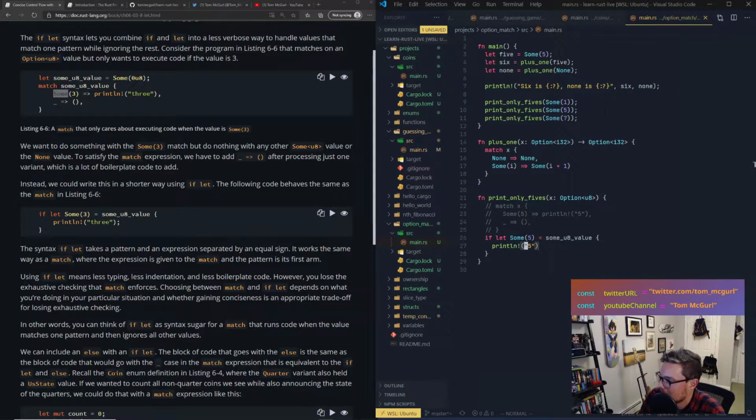So the syntax if let takes a pattern and an expression separated by an equal sign. Works the same way as match, where the expression is given to the match and the pattern is its first arm. Using if let means less typing, less indentation, less boilerplate code. However, you lose the exhaustive check that match affords. So what we're doing here is we're saying if it's 5, print 5. So it's assigning the evaluation for this, right, and separated by the equal. So pretty cool. A little less coding.